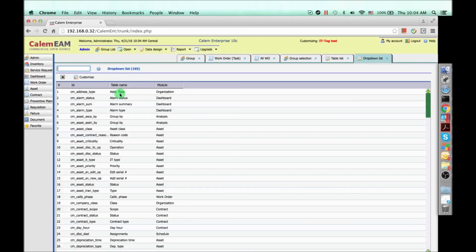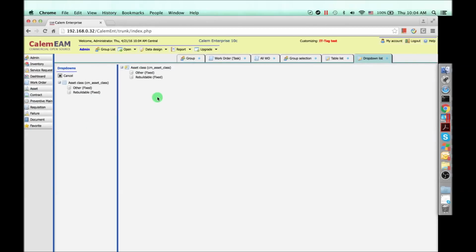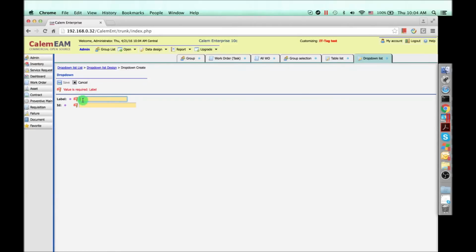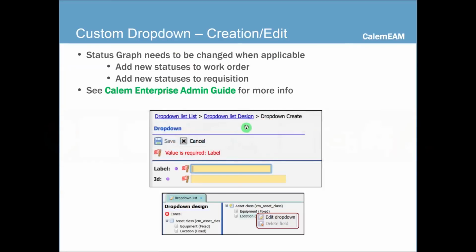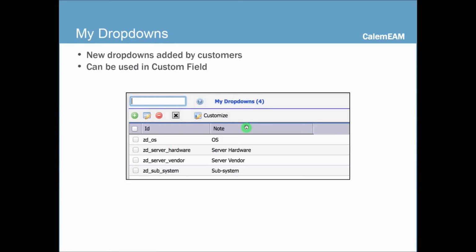So in the drop-down, you can pick an existing drop-down and right-click to add a drop-down. Okay, you add label and ID field. You can create new drop-downs.